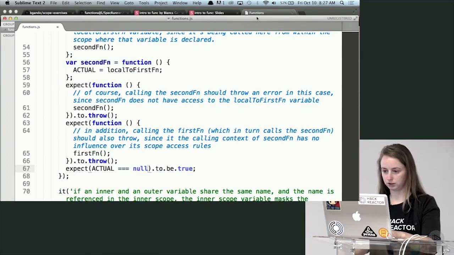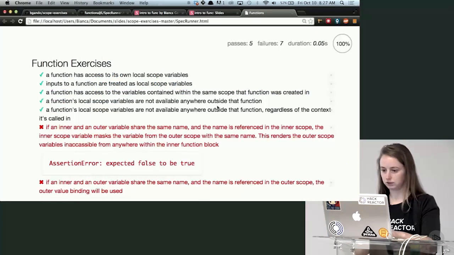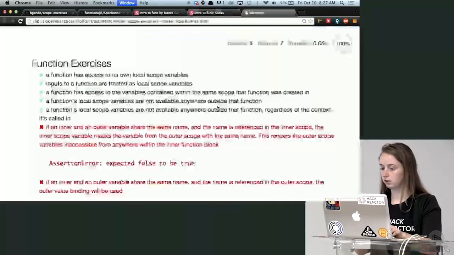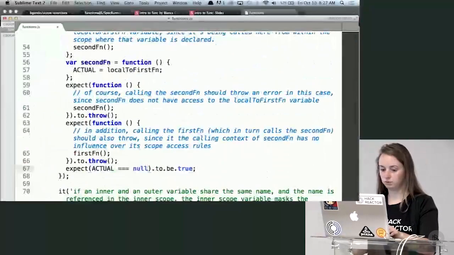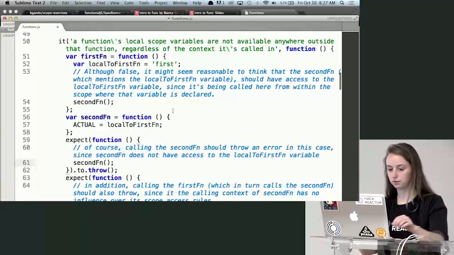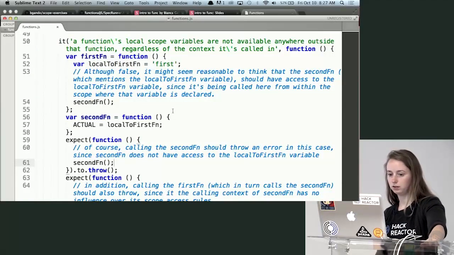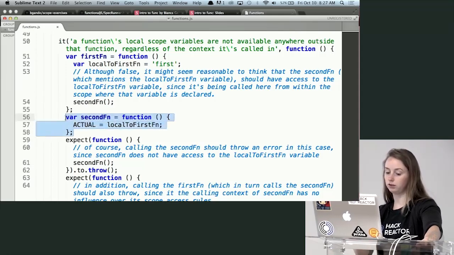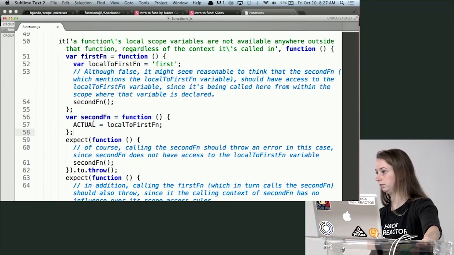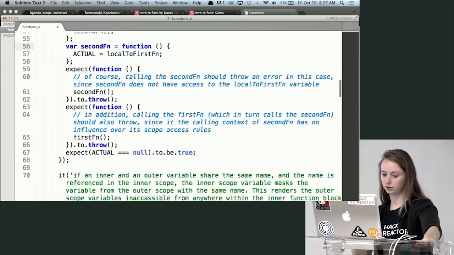Let's double check it. So blocks can't access sibling blocks. I mean, are first function and second function like siblings, if you will? Yeah, you could call them siblings, I guess. But the point here is that siblings can't access inside other functions either. Even though it might seem like you could because you're calling it from within that function. Cool.